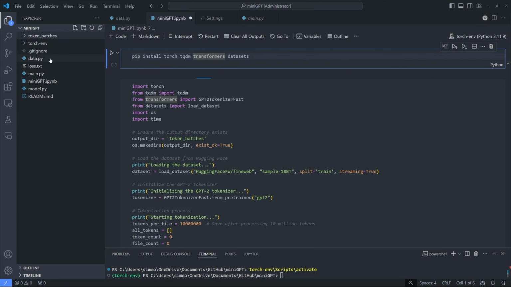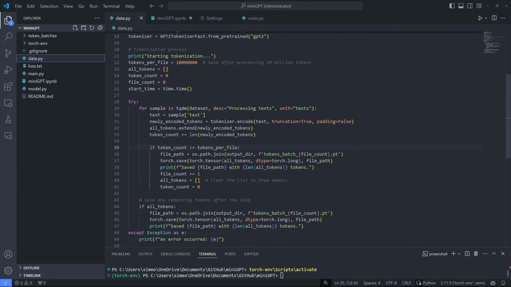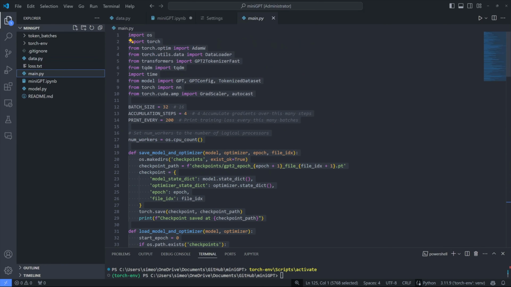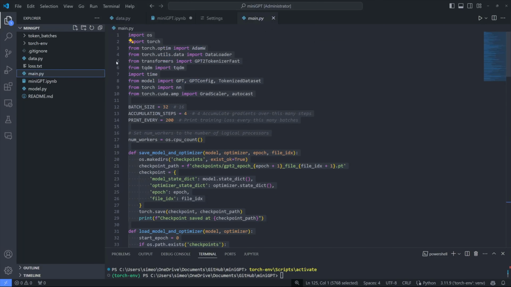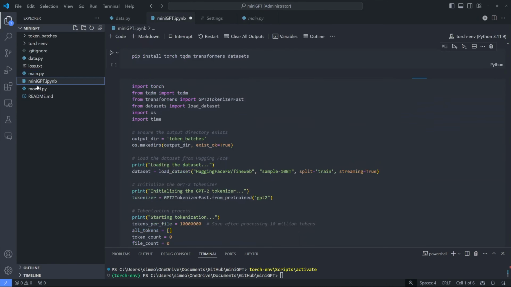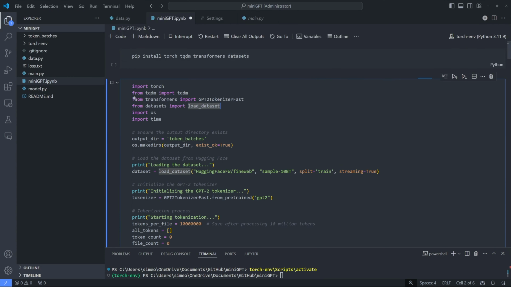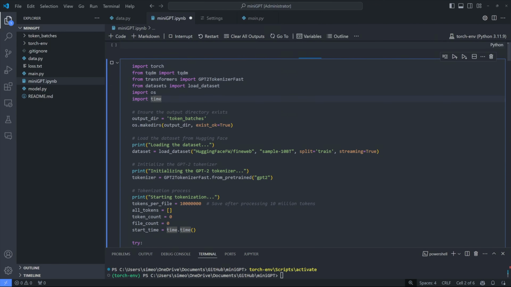So what I've created here is a data.py, which you should run first, and then a model.py to initialize the model, and then run the main.py. But I've put it all into this mini GPT Jupyter notebook to make it simple for you to use. So up here we're going to pip install torch and tqdm. This is just for progress bars. Transformers and datasets is for the tokenizer, and also for the actual Hugging Face dataset. First we import all of these, not much to discuss there.